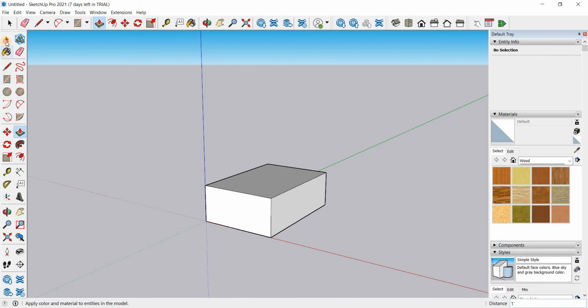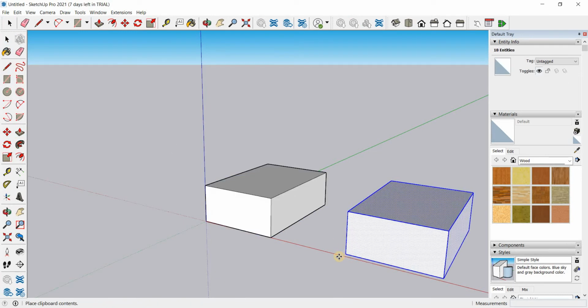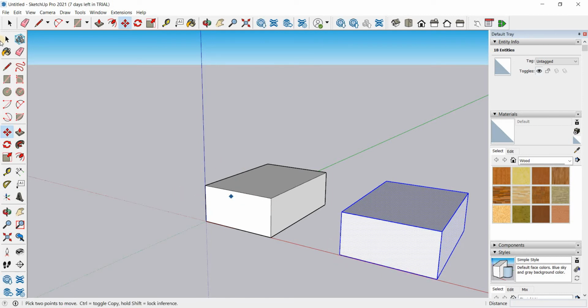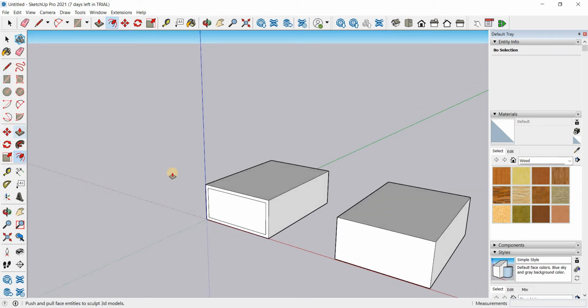So I'm first going to triple click, copy it and paste it here. This is going to be the part where you put the drawer in. I'm going to use my offset tool on the face here and create, let's say, a 1 inch border like so, and I'm going to use my push pull tool in order to create an opening like so.